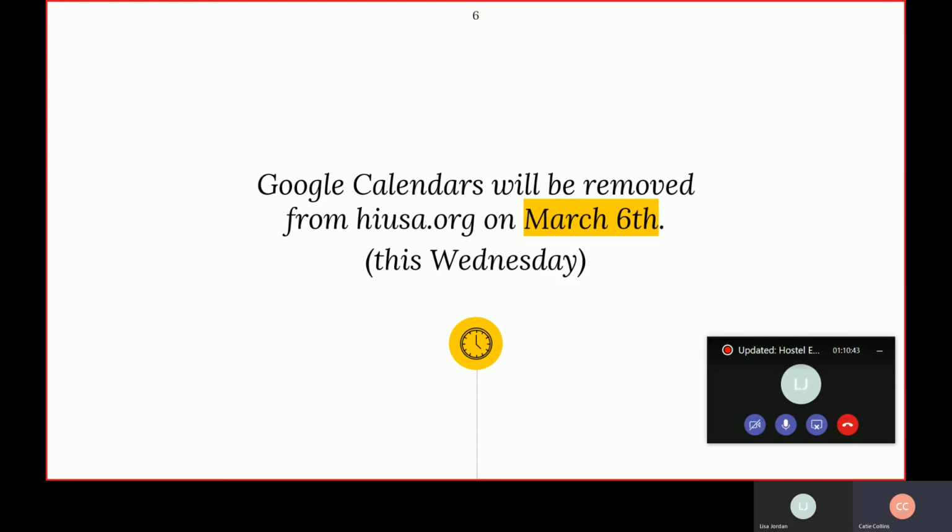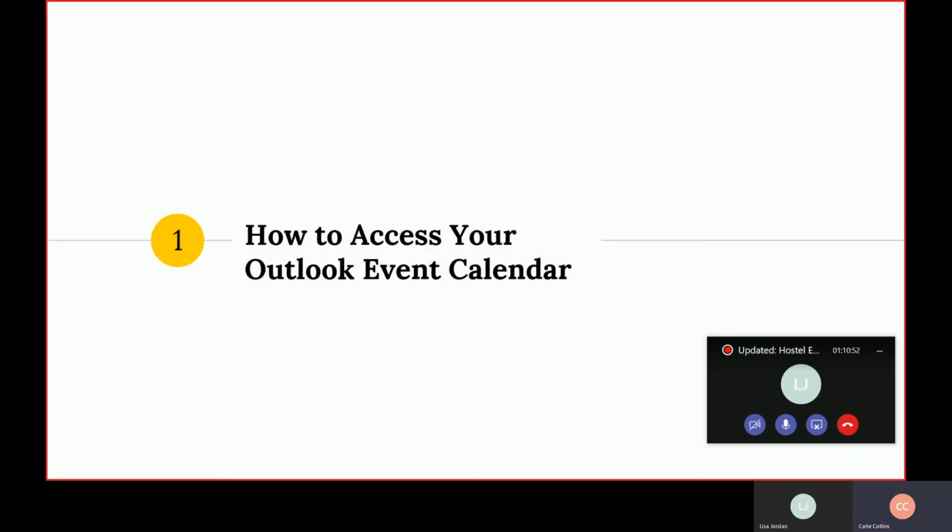So we want to make sure that every hostel has that page populated with all of their wonderful events and that doesn't go missing on March 6th. So we're going to talk about how you access this new calendar, how you update it, and give you some guidelines for how to manage it.